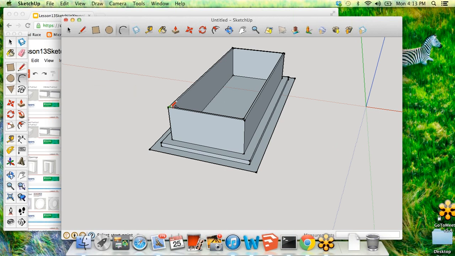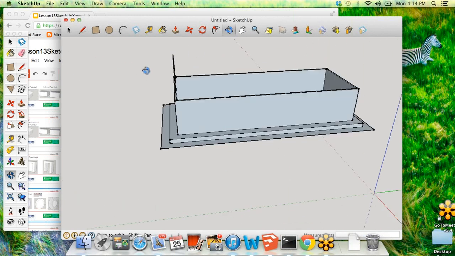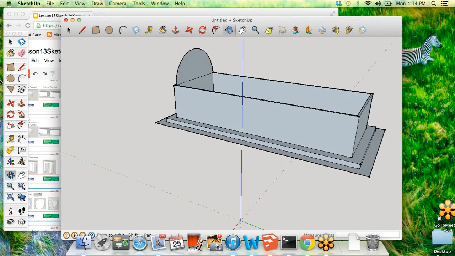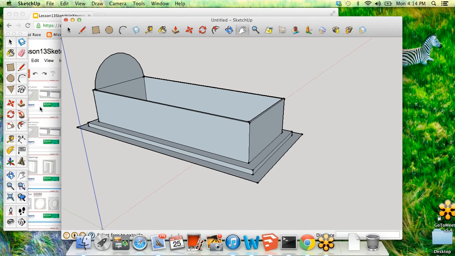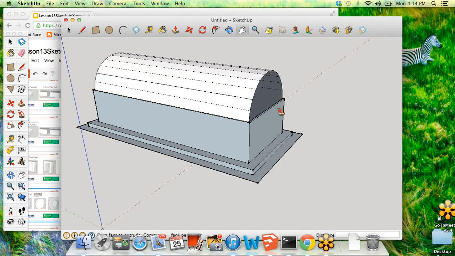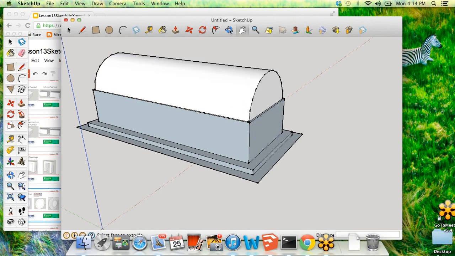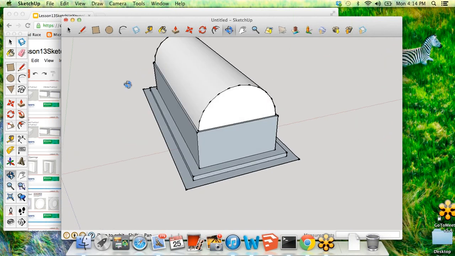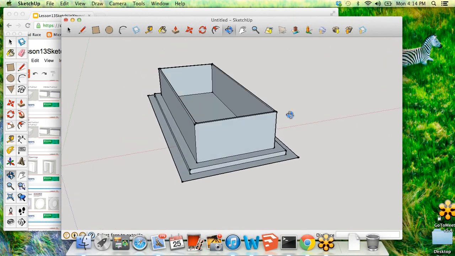You can even add a little arc here. Let's see. And again, use that push-pull tool to make different shapes. It's kind of an ominous shape, so we'll get rid of that guy.